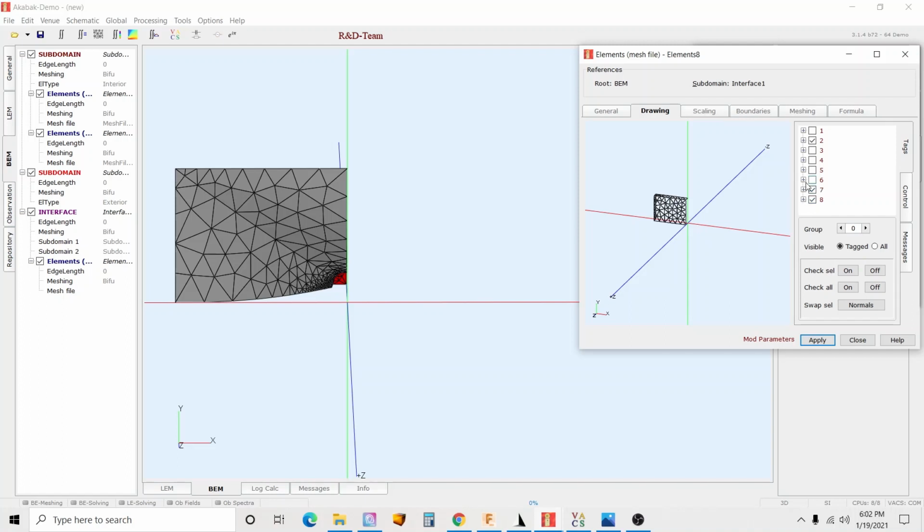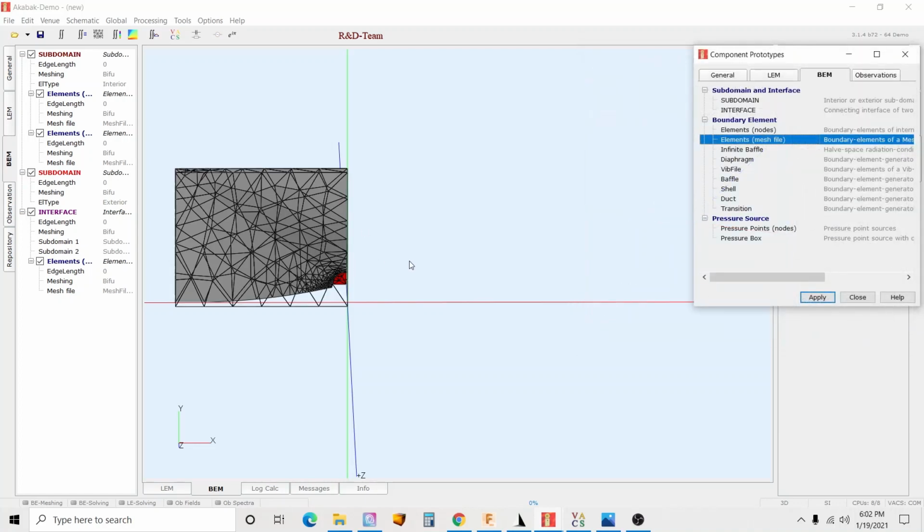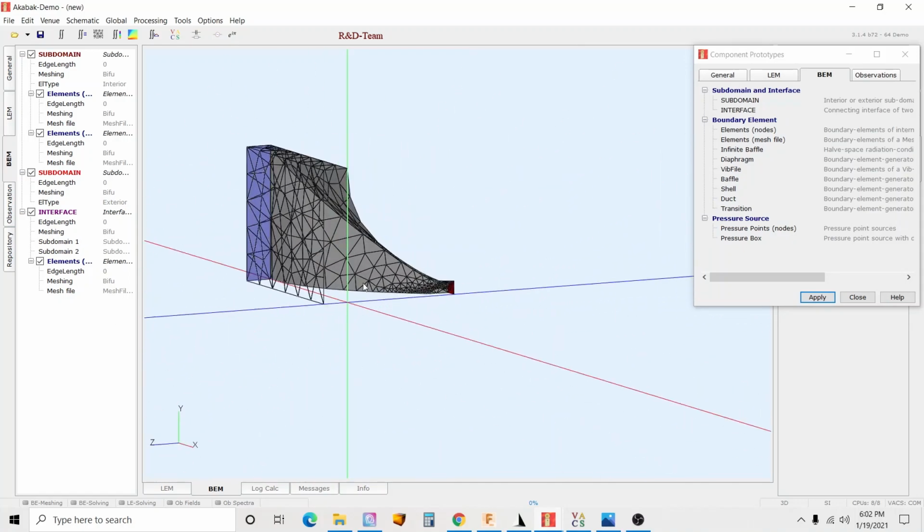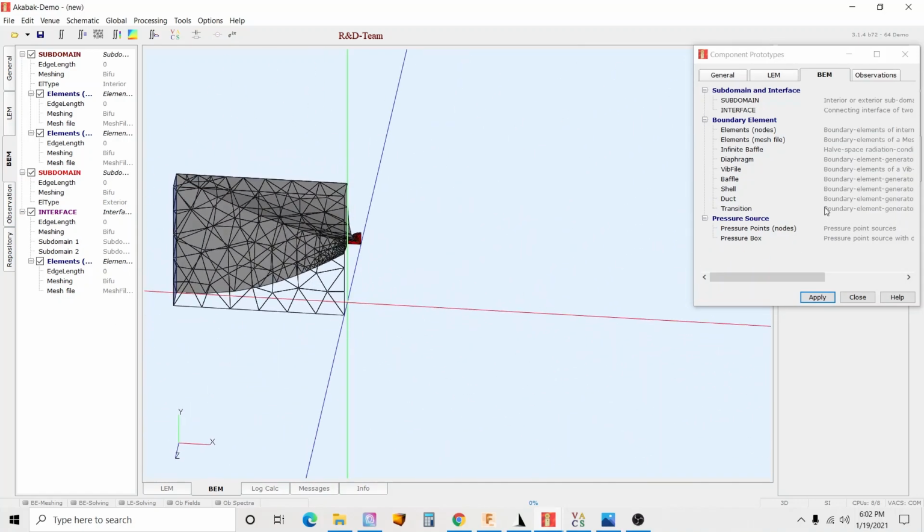Akabak almost seems more flexible than ABEC for assigning things. It's a little easier here. Click apply, it's going to show up. Notice the interface faces back into the horn. That's kind of important, I think.